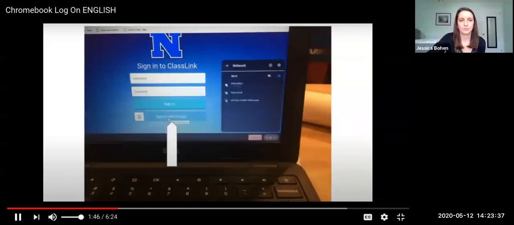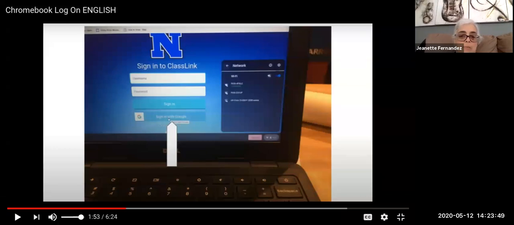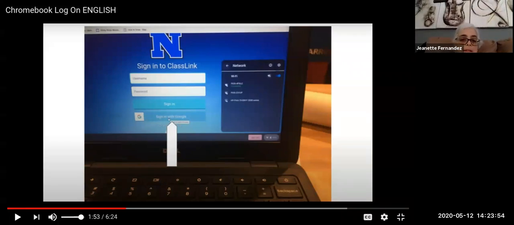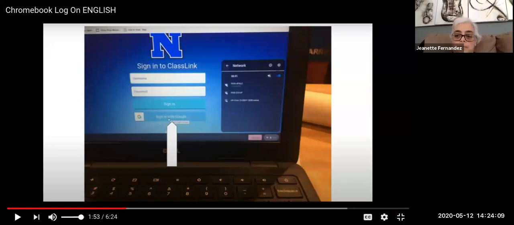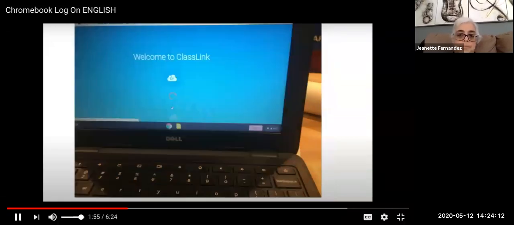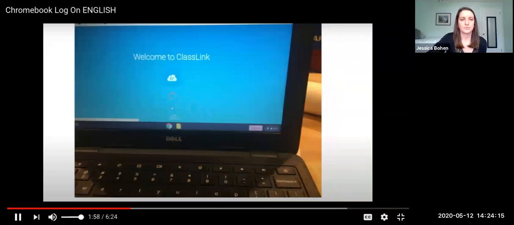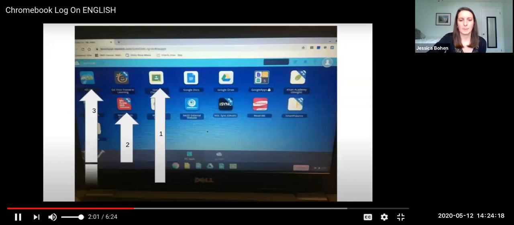Once you're connected, you're going to see sign into ClassLink. Click where it says sign in with Google. Después va a ver esta pantalla. Hemos hablado mucho de ClassLink. Después que usted vea esta pantalla, si usted ve, hay cuatro rectángulos. Tiene que marcar el último rectángulo, donde dice... Then it will look like this for a second or two. Then you will see this screen.